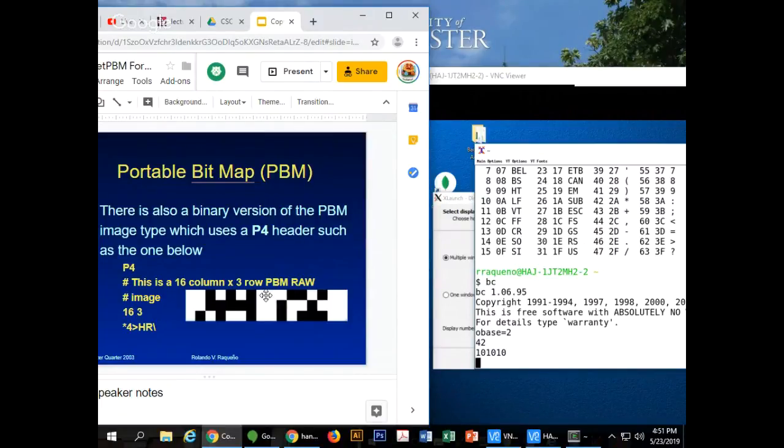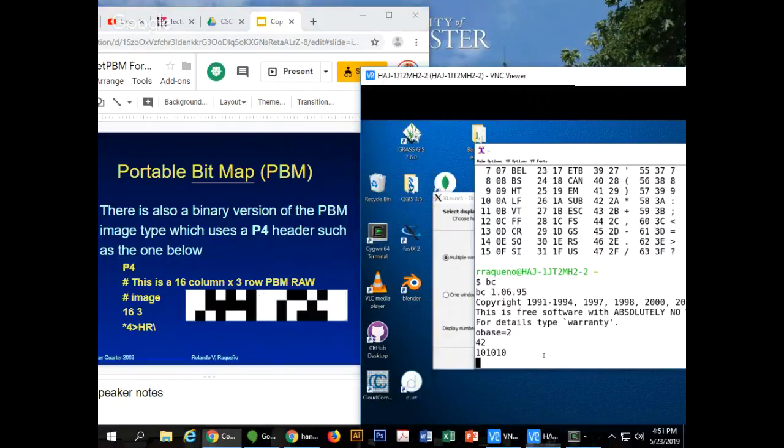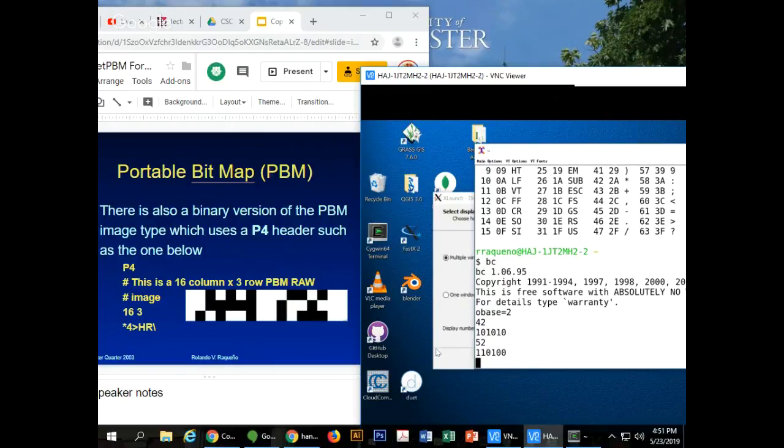So you guys see where that pattern's coming from. If we do now 52 here, it'll be 0, 0, 1, 1, 0, 1, 0, 0. So what it's doing is taking that same pattern and it'll display an image. It really depends on how you interpret that pattern.